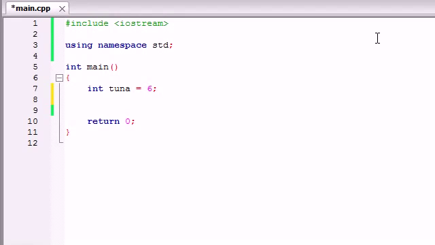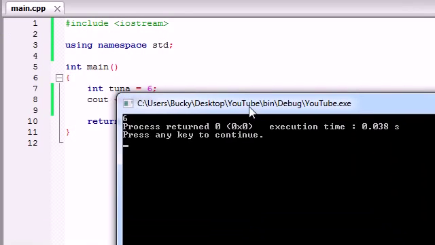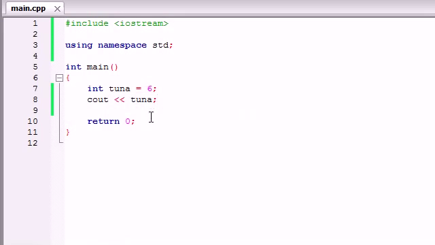So now what can we do with variables? Well, just like we can print out text on the screen, we can also print out variables just as easily. So if you said cout and print out tuna, we can build and run this, and it would print out not the word tuna, but it would print out 6, just like that. So that's pretty cool, and that's the basics of variables and how we can use variables in C++.